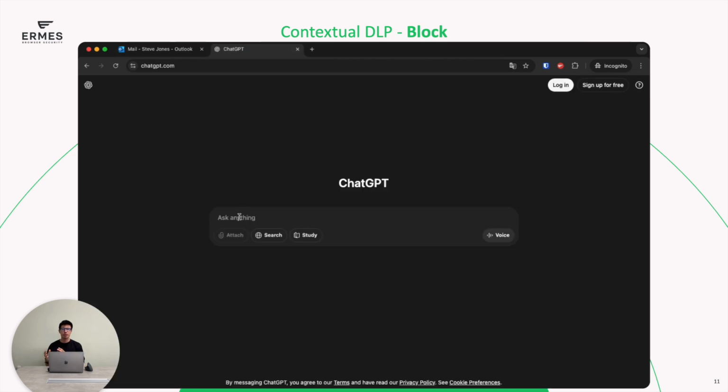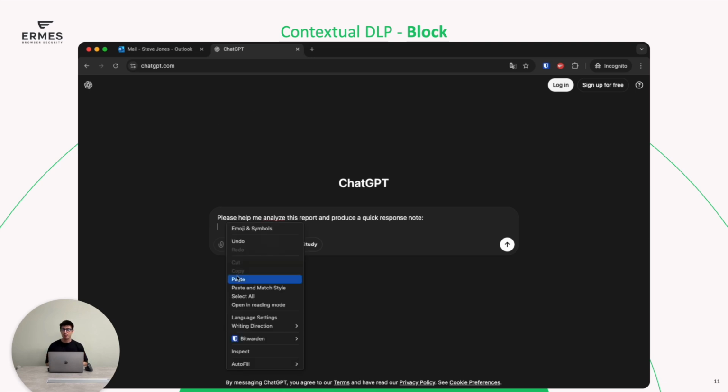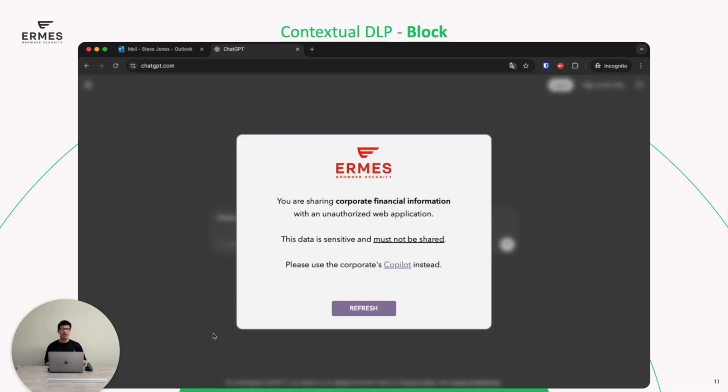So I take this information and I go to ChatGPT, maybe because it's the AI that I love, the one that I have a personal account on. And as you can see, I can interact with it, I can write on it, I can access it. But if I try to paste some company information, the Ermes extension analyzes the content of my paste and recognizes in it some corporate financial information that I shouldn't share inside of ChatGPT. And as you can see, I'm blocked.